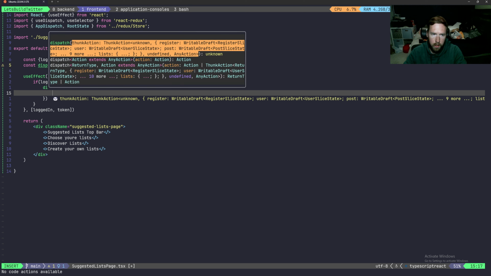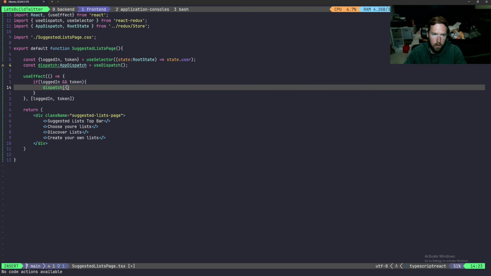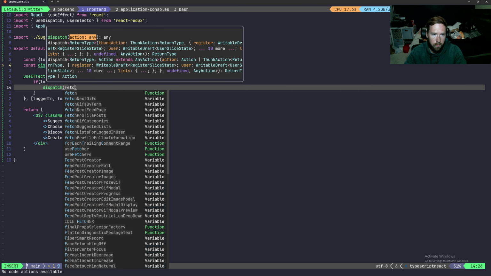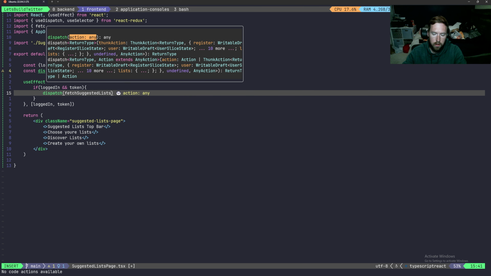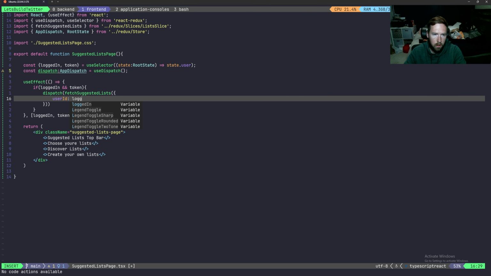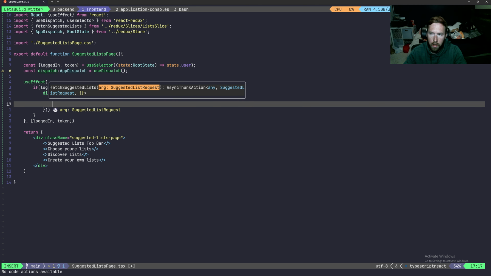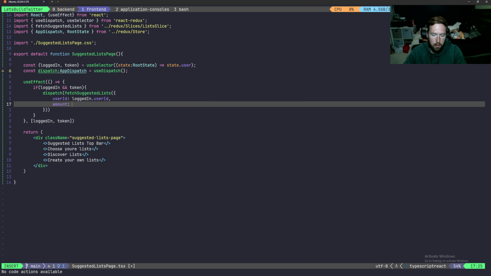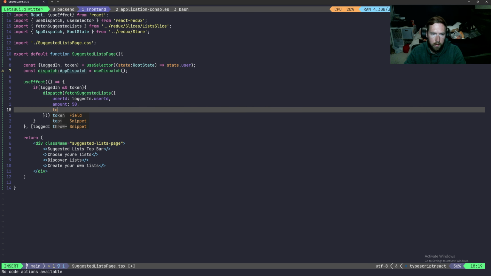And inside the dispatch, whoops, got a little ahead of myself. Inside the dispatch, we're going to go ahead and say fetchSuggestedList. And then let's go ahead and open up the object. userID will be loggedIn.userID. And then we'll go ahead and have our amount. This one is about 50. And then finally have a token.